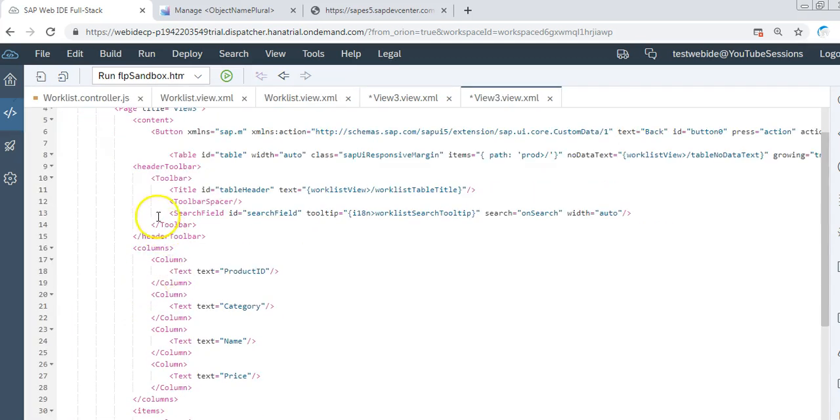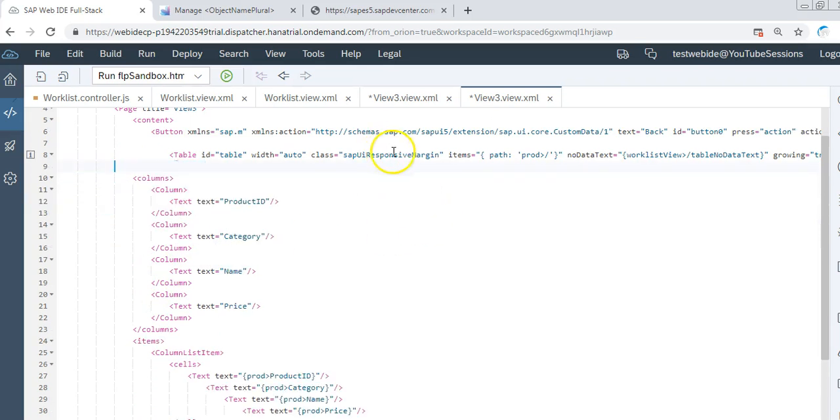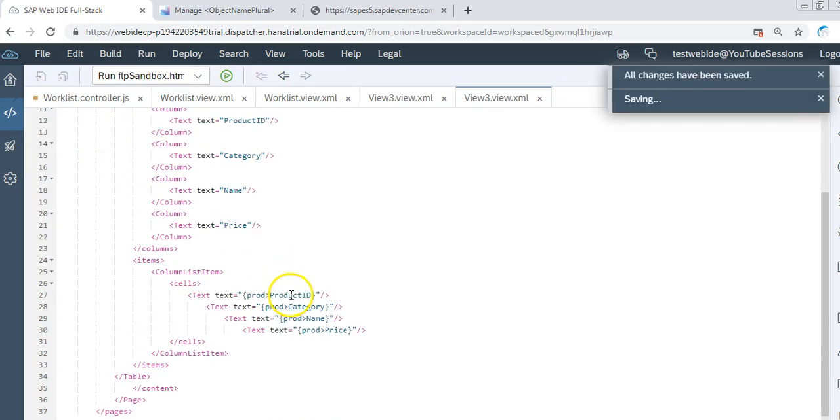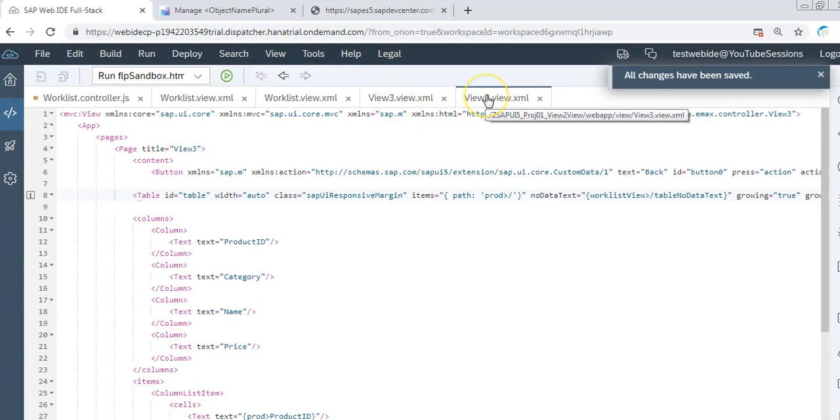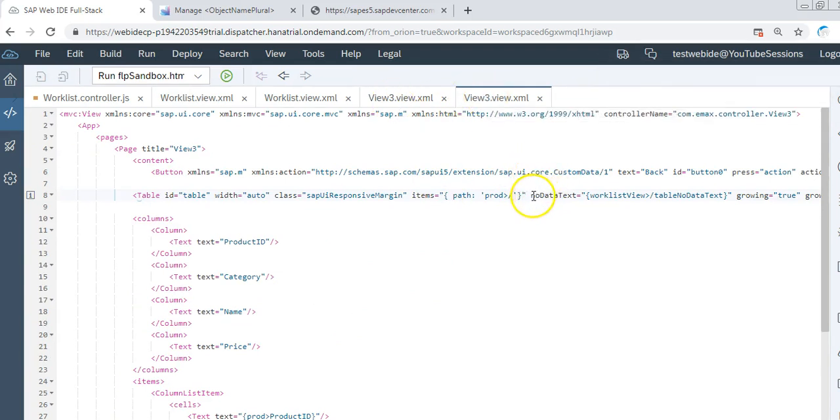There are lots of things which are not required: header toolbar, all these things. Let us remove all these things. Though it gives a warning message that header toolbar must be there, let us remove that for the time being. And this as well.